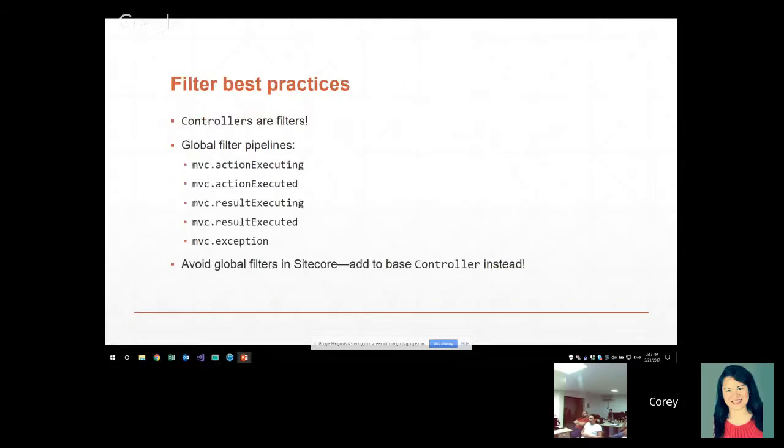I want to talk a moment about best practices with filters. So controllers or filters, right? I mentioned in the last slide that there are controller filter actions. Controllers actually implement all of the filter interfaces. So on your controller, you can just go and override on action executing or on authorization or whatever. So if you know that there's some cross-cutting code that only needs to apply to one controller, you don't have to go and write a separate class. You can just implement that directly on your controller.